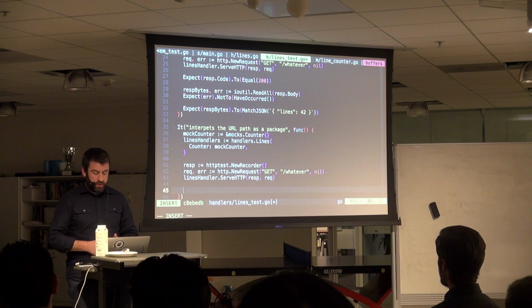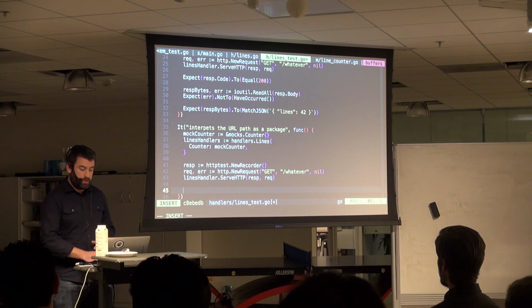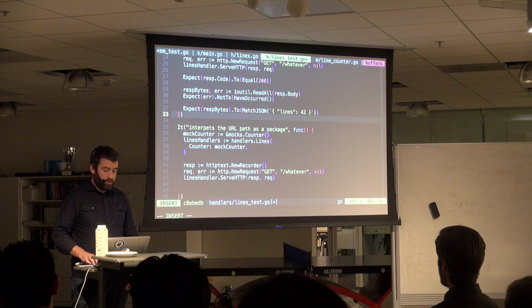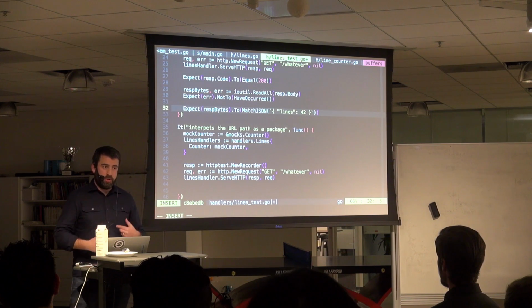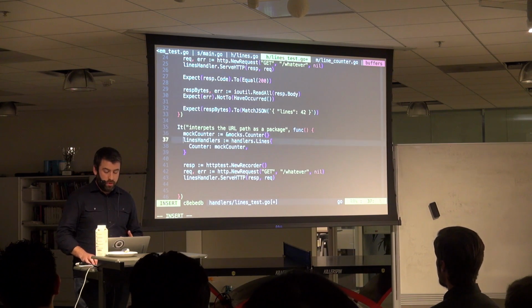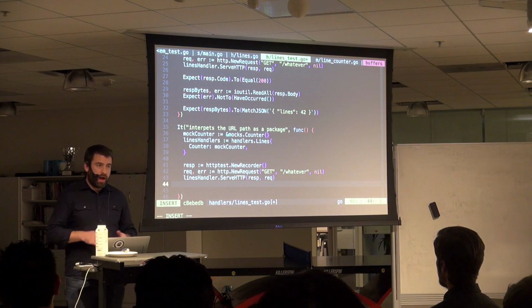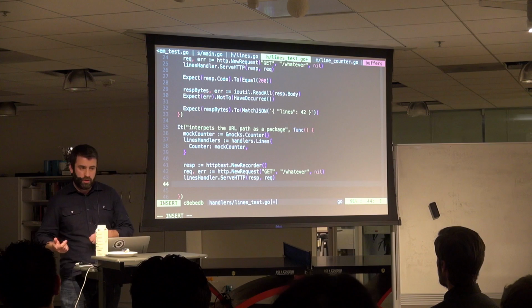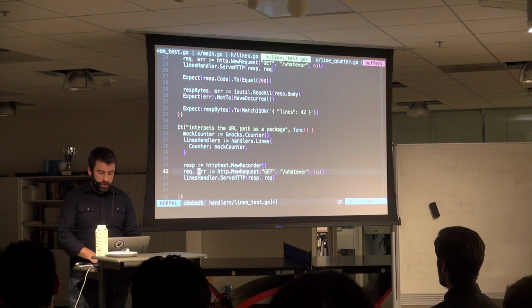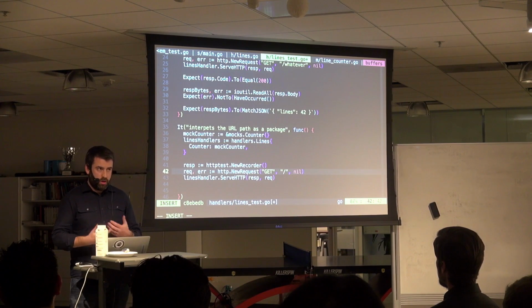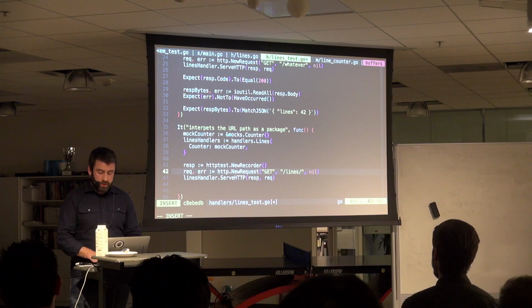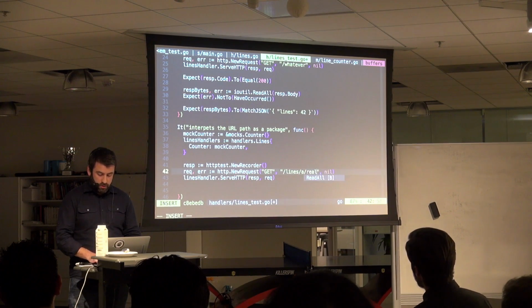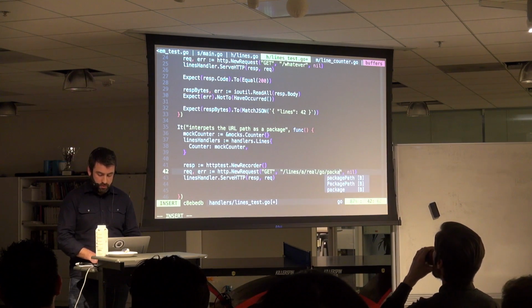But then at the end of this, the assertion we make is going to be different, right? Up on line 32, the assertion was about the response that came back. At this point, we want to actually make an assertion about how the handler mock itself was called. We want to make sure that it was called with the right thing, right? And so at this point, the request that we pass in can't just be a /whatever. It needs to be the URL path that we expect this thing to actually handle. So that's going to be /line/a real go package.